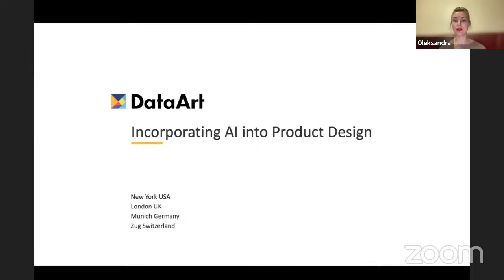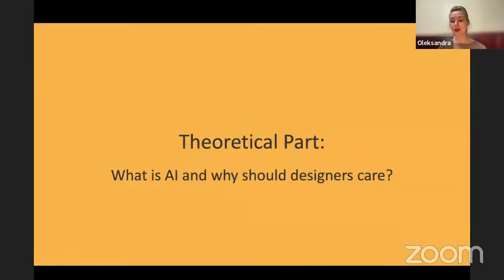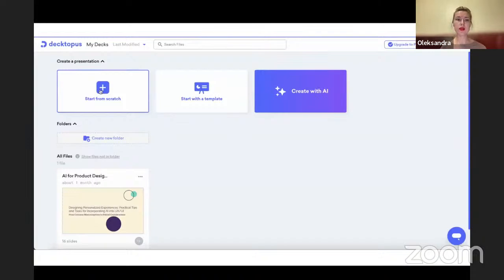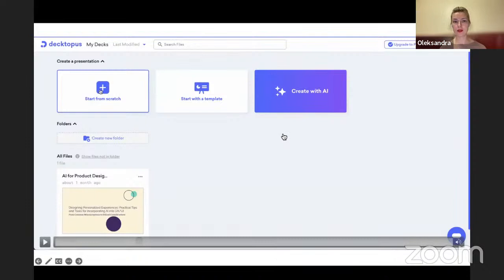Today we are going to talk about incorporating AI into product design. Working on the presentation, I just decided to split it to a theoretical part. And here we'll take a look at what is AI and why should designers care. And particularly for the theoretical part, I used Edesktopus. This is an AI tool that focuses on creating presentations. All the theory has been created by the Edesktopus.